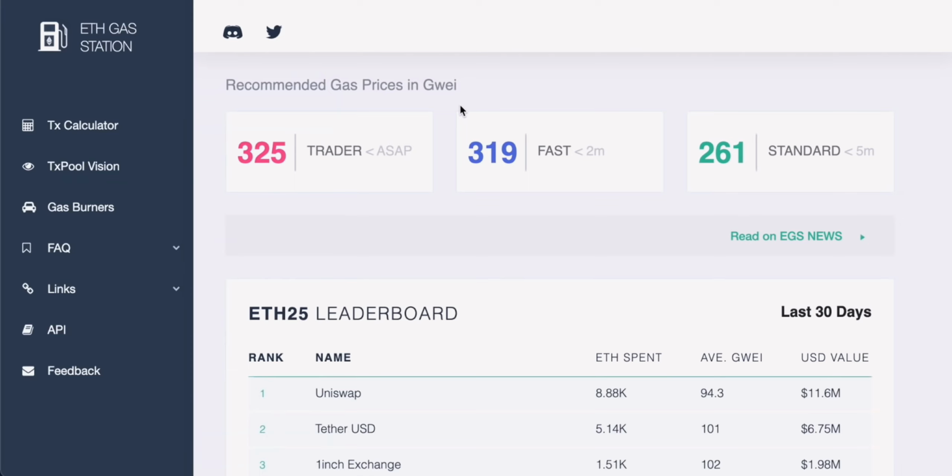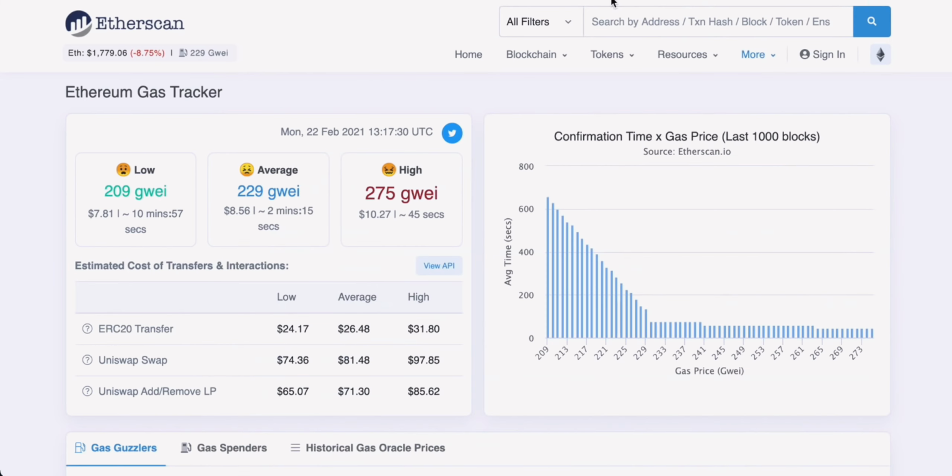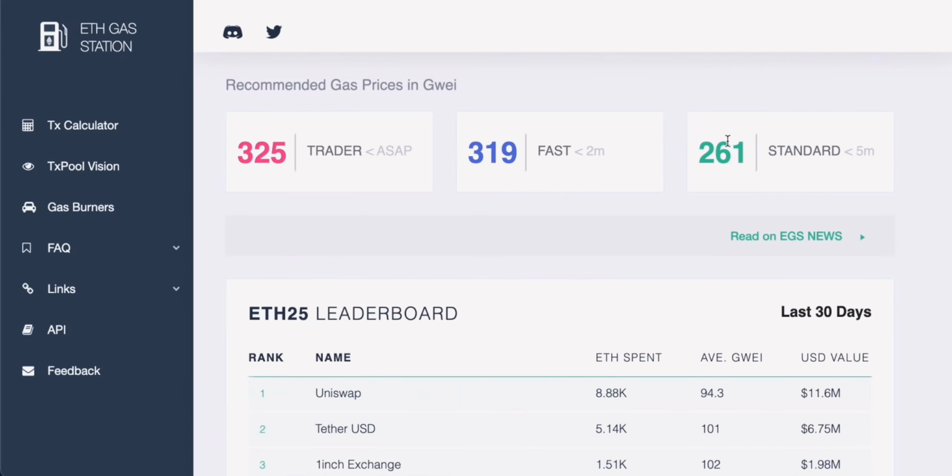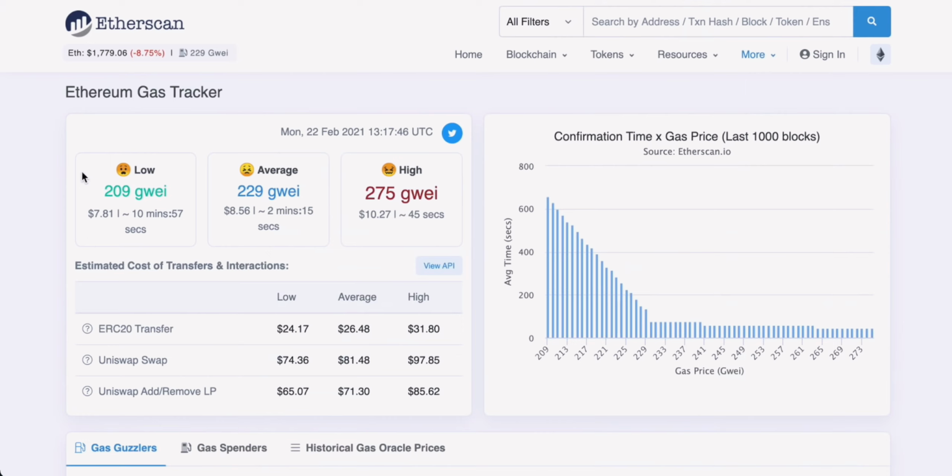So we can actually come over to that website right now and you have three options here. First is trader. This is the fastest transaction, so you can see ASAP. So you're going to have to pay more in Gwei. Then fast is a little bit cheaper and then standard is the cheapest. You can also double check this on a different website called Etherscan and the Ethereum gas tracker on this website. And you can see that the low is 209, which is actually a little bit cheaper than Ethereum gas station. So you can have a look at these prices if you want to put the amount of Gwei in and actually change it manually yourself when you're going through a transaction.